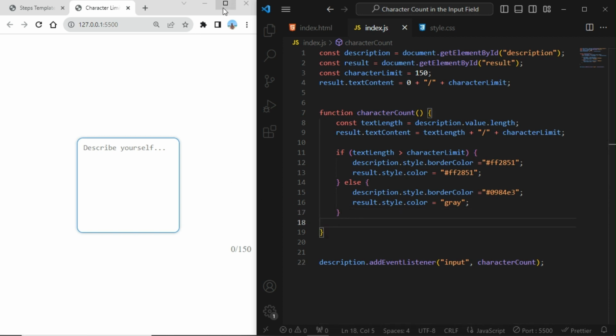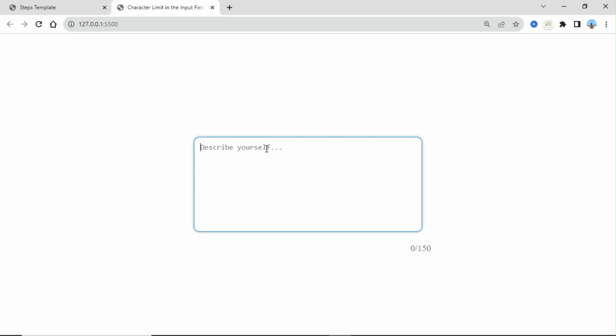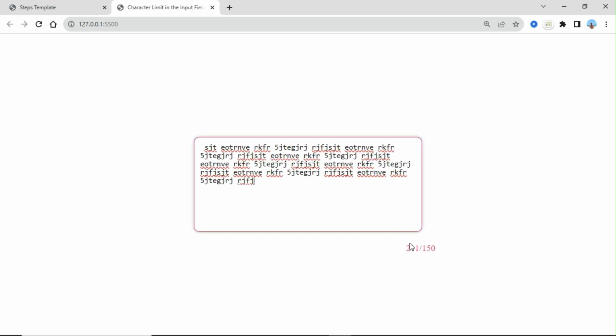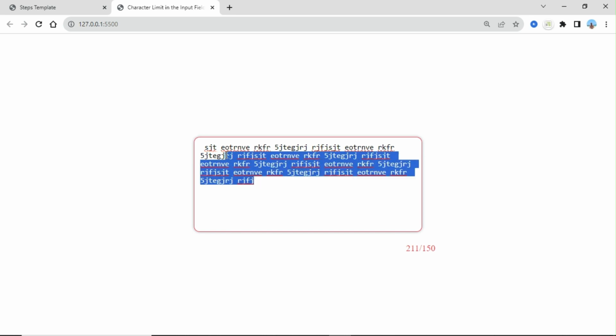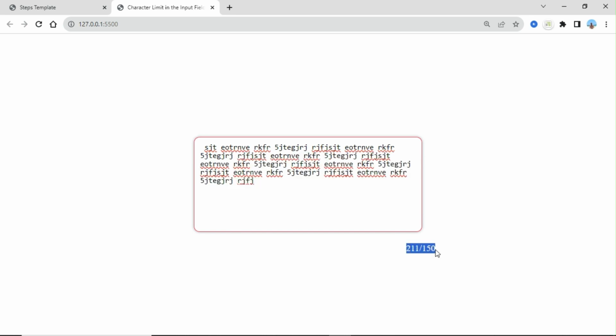Now let's see how this works. Okay, when we type it, let's just type some random text here. We can just copy it and paste to make the character count be above 150. So copy and paste. You see, when we surpass the 150 character limit, we get a different color for the border of the text area, for the description part, and the color also changes here around here. So this is it for the project.